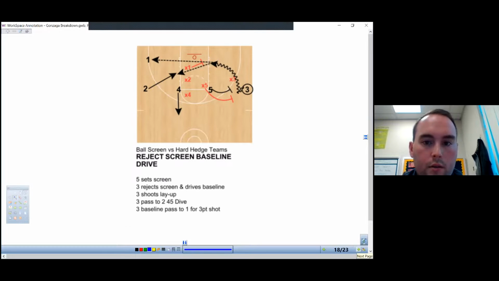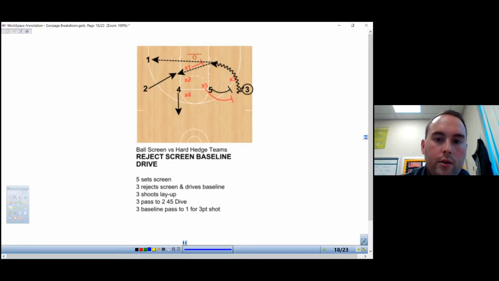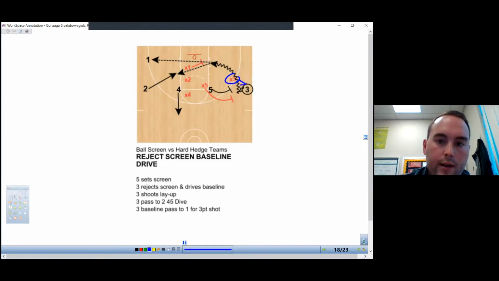And then here's the one we do with this, the reject ball screen that I've been talking about. So when teams want a hard hedge blitz, the goal is the X3 wants to force and get on this side to force the 3 to go up. So in this case, we're going to take a jab to the left and baseline drive and force this midline defender, if he's there.